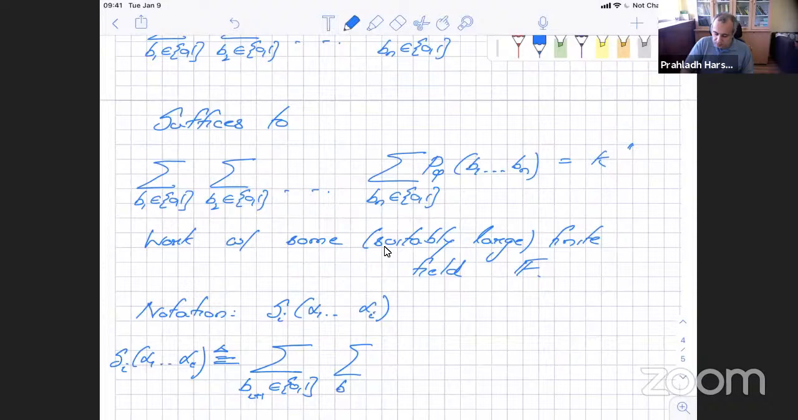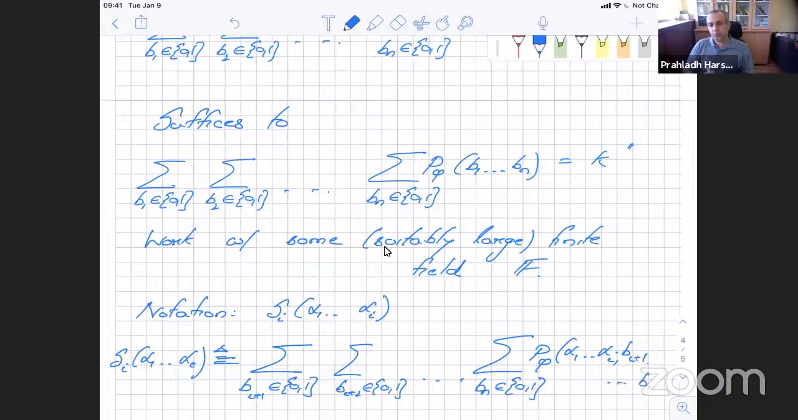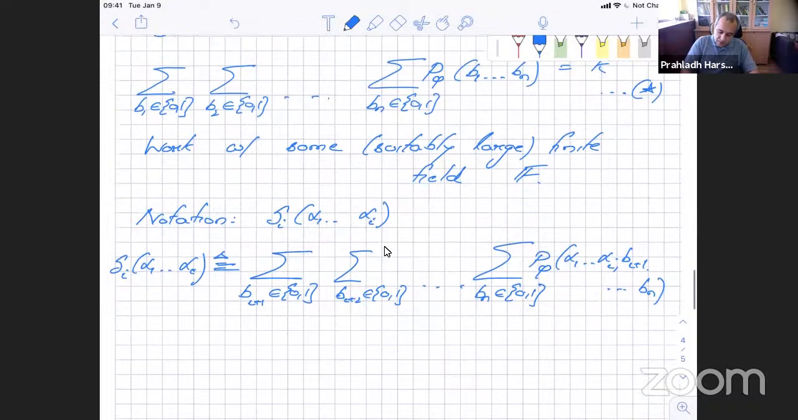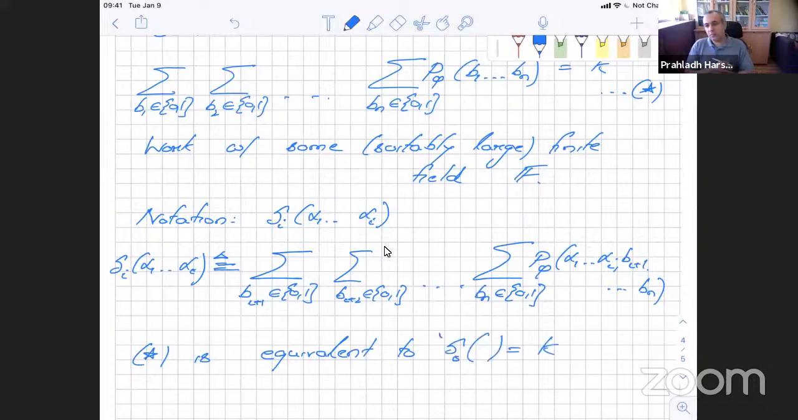The summation over b_{i+2} in {0,1}, all the way up to b_n in {0,1}, of p(phi). The first i guys, I'm going to put alpha 1, alpha 2, ..., alpha i. The next ones I'm going to put b_{i+1} all the way up to b_n. And so this star just reduces to S0 equals K. Star is equivalent to S0 equals K.